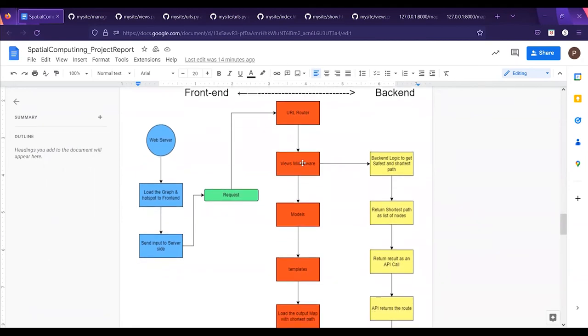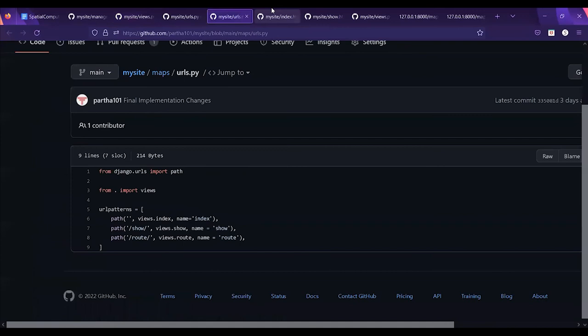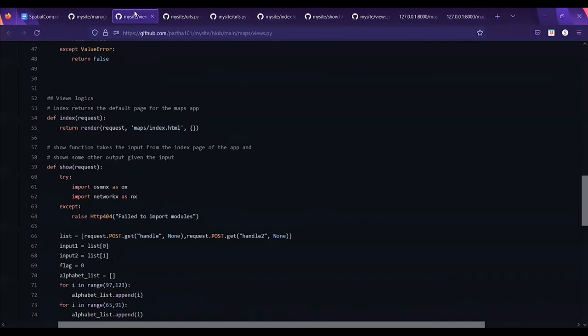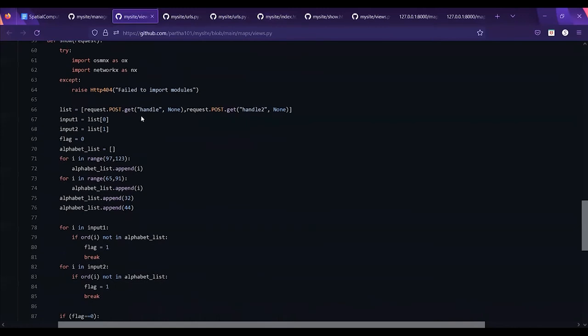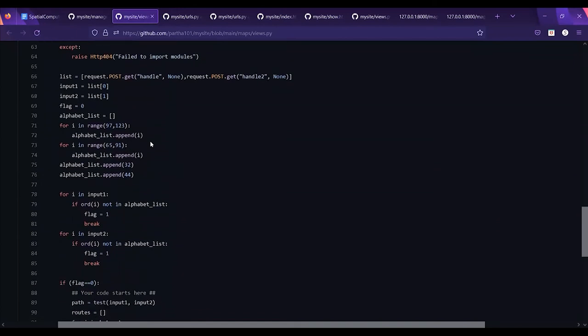And now in the views part, we are processing that data. So we can see that in our views.py. In the index file index.html, we can see that after the form is posted, the action is taken as it is redirected to the show views function. In this show views function, we can see that it is taking the inputs given by the user from those handles and it is processing them.